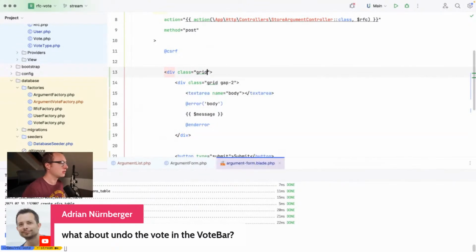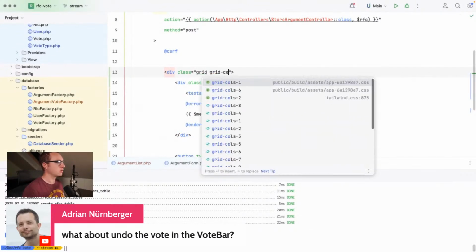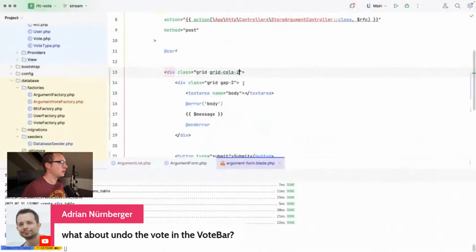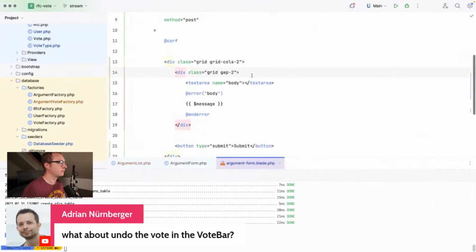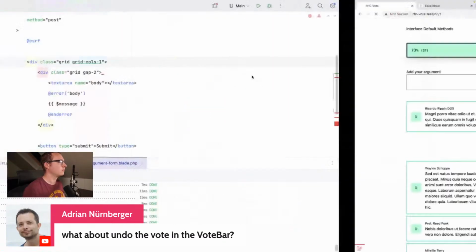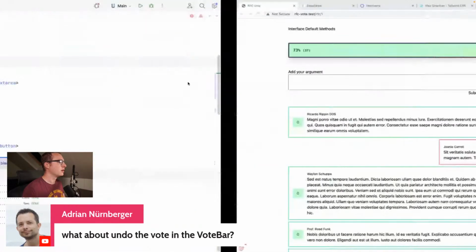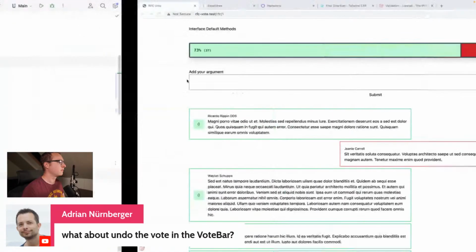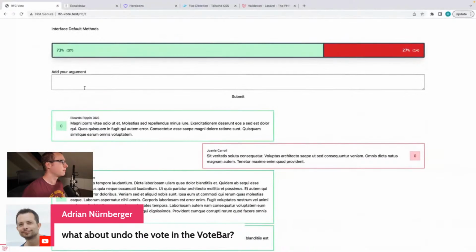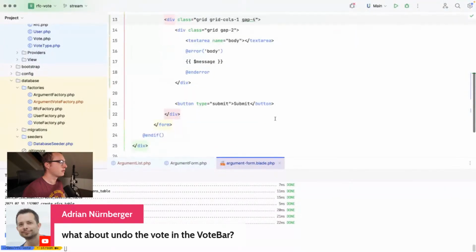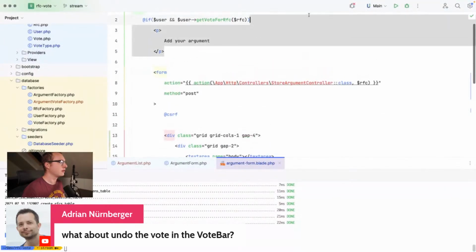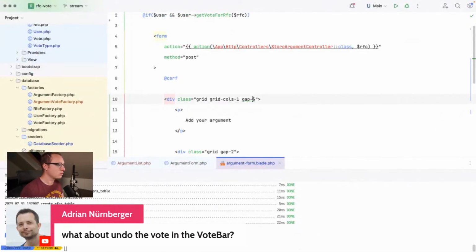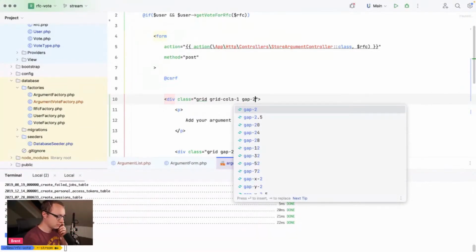Let's make it grid as well. Let's say grid cols 2. I don't know. And now 1. Sure. And then we have gap 2 as well here. Gap 4. Where's my... Ah, here. Want this inside as well. Gap 2.